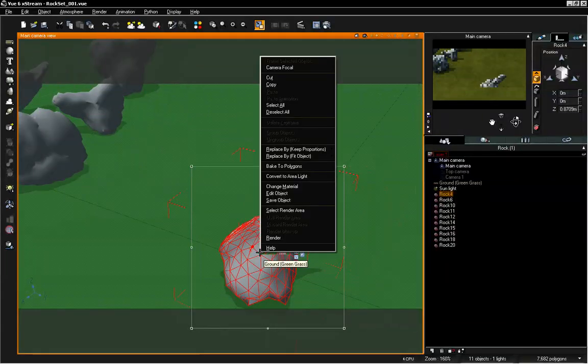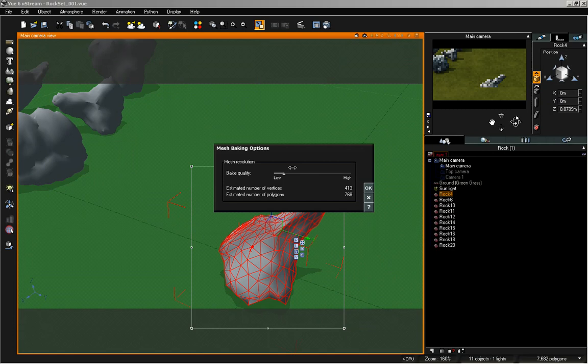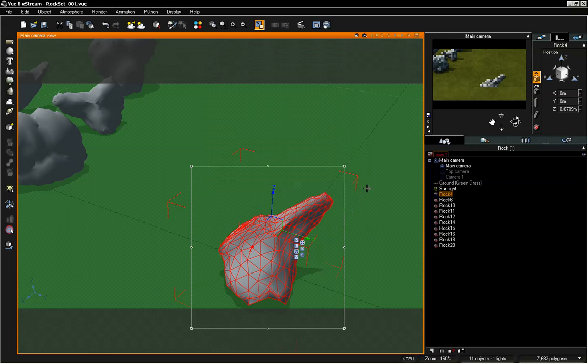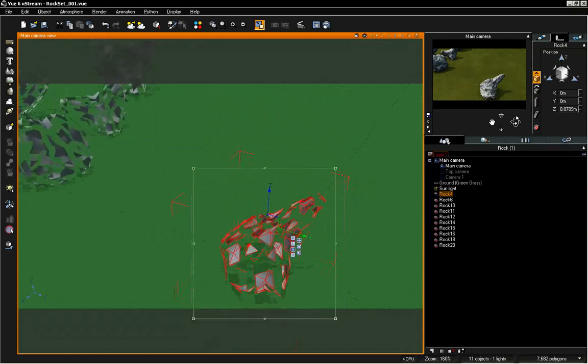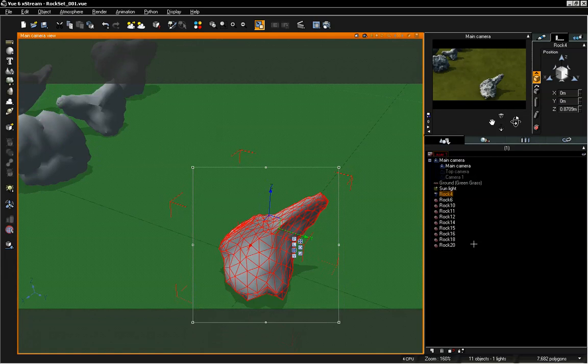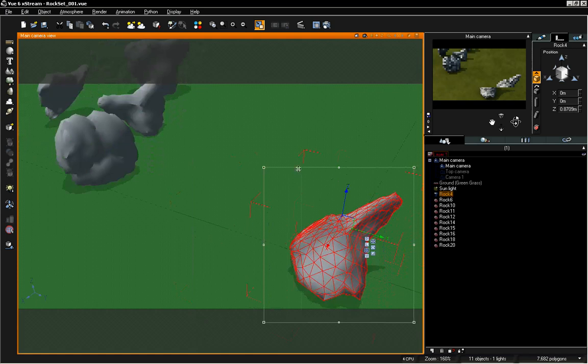Now we can right mouse click and bake it to polygons. And now we can adjust the overall resolution. As we can see though, as we move the slider, it's really not changing the quality. Go ahead and click OK. And now we have a baked object. And we can see in the layers that it's showing up differently. Where the rest of our objects have a little rock next to them, which is showing that it is a rock object, the new one we just baked is now showing up with an object icon next to it.